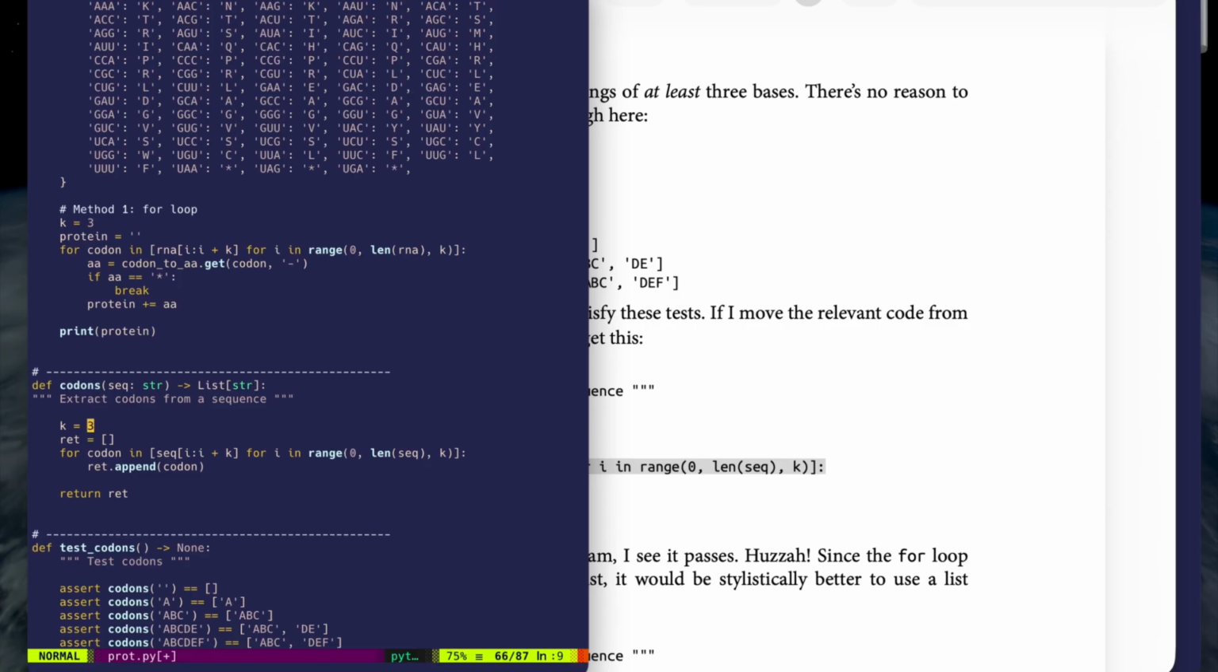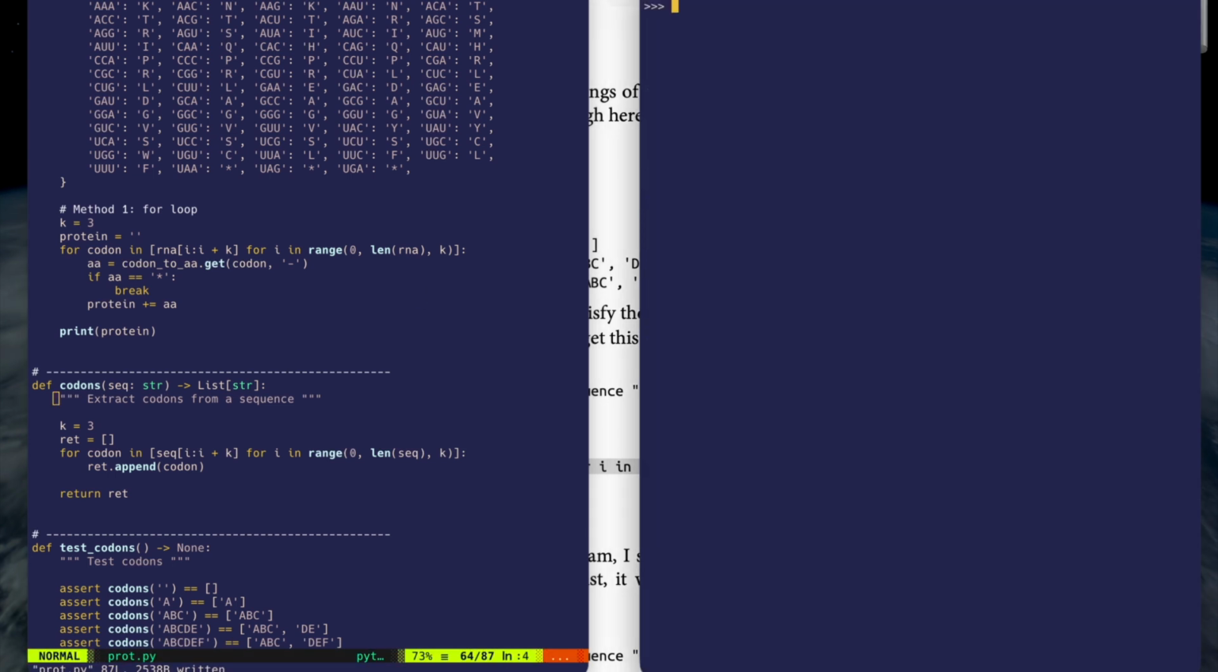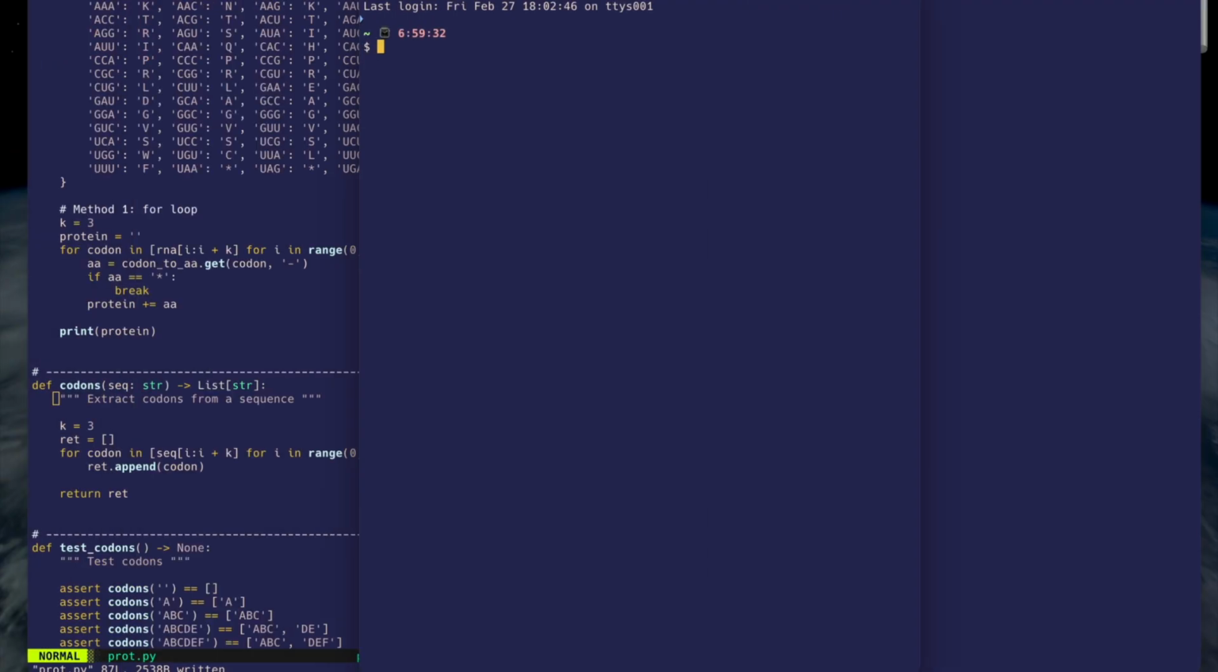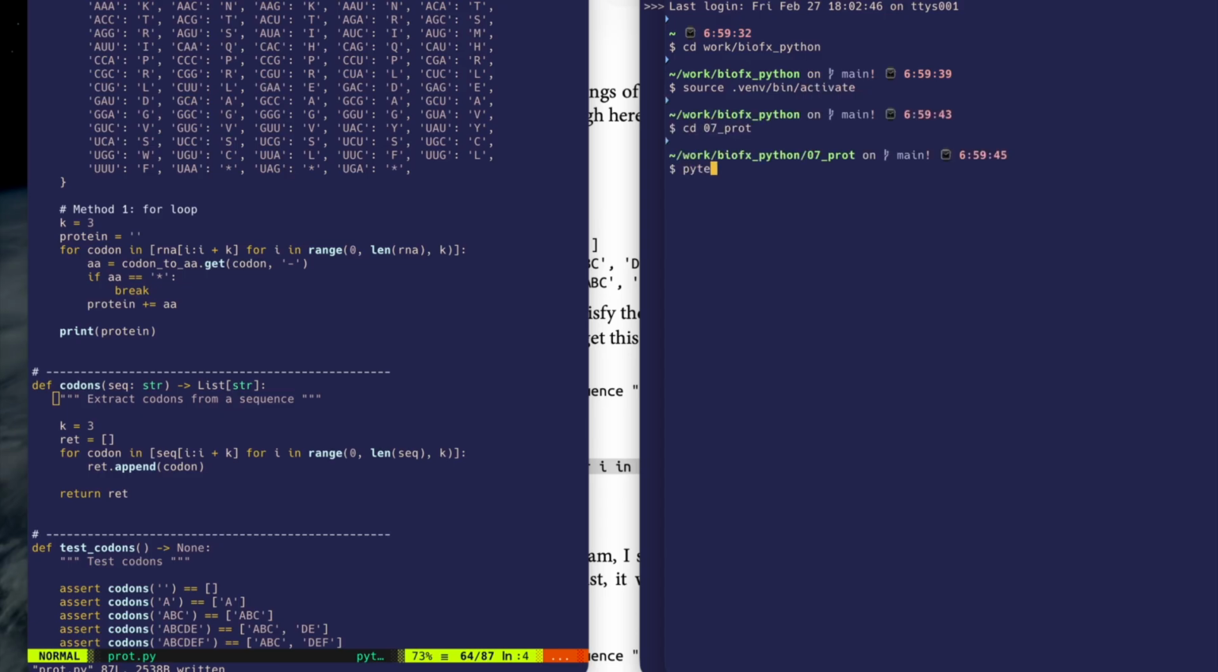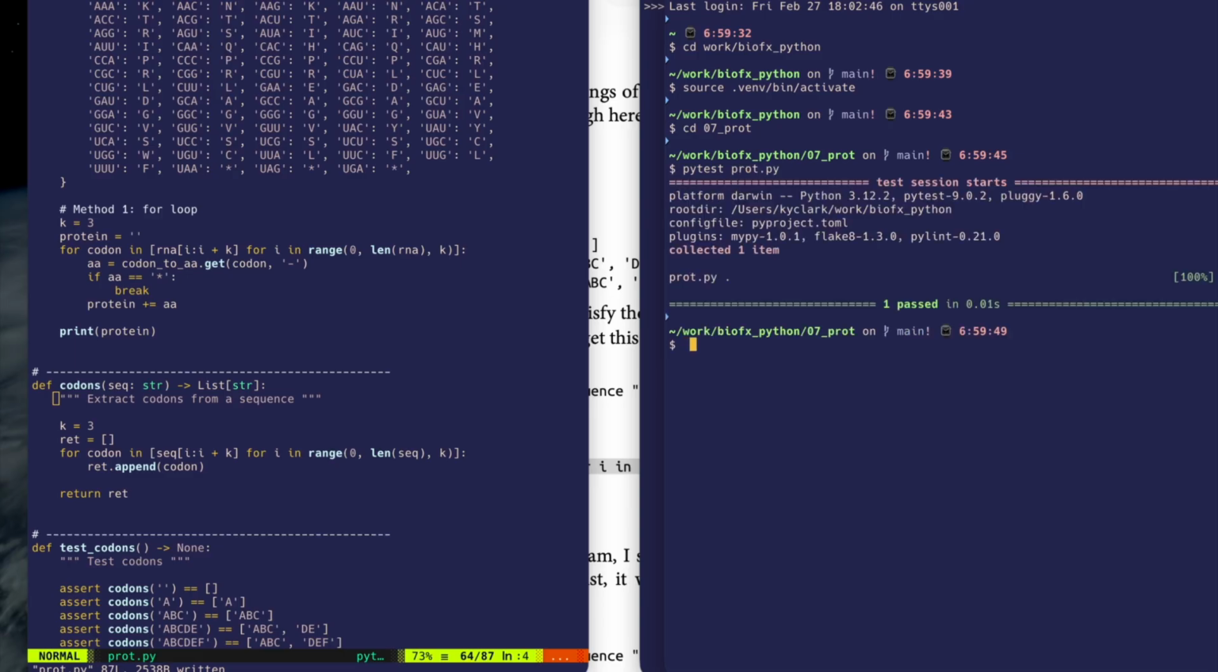And now I've written my codon function, and now I want to see, does it work? And I can do that by running PyTest. I'm going to open a second window here because I'm going to keep that REPL open. I'm going to go into my BioFX. First thing I'm going to do is source my venv, bin, activate, and then I can go into my 07, and then I can run PyTest, and I can run it just on prot.py. Because what I'm trying to do is just run this unit test. I'm not even using the function yet in my program. I just want to see, does my unit test pass?